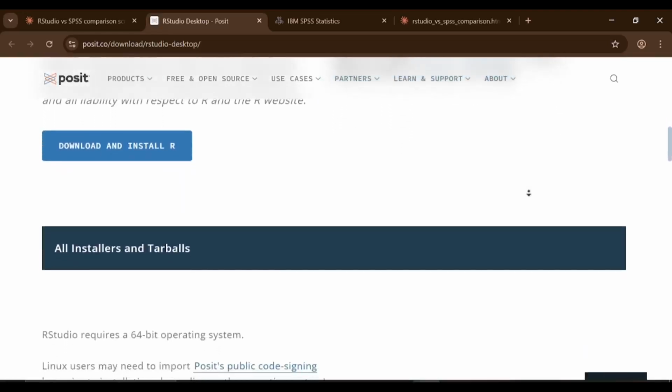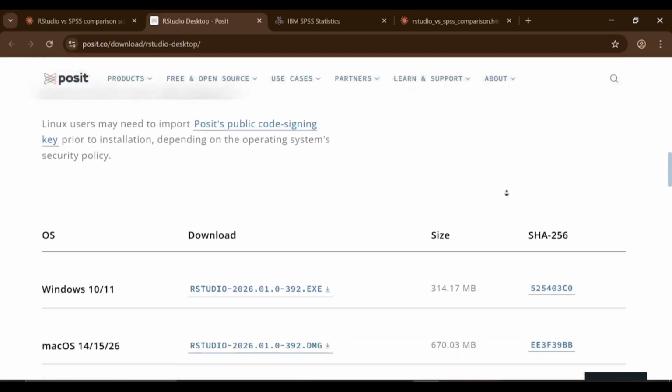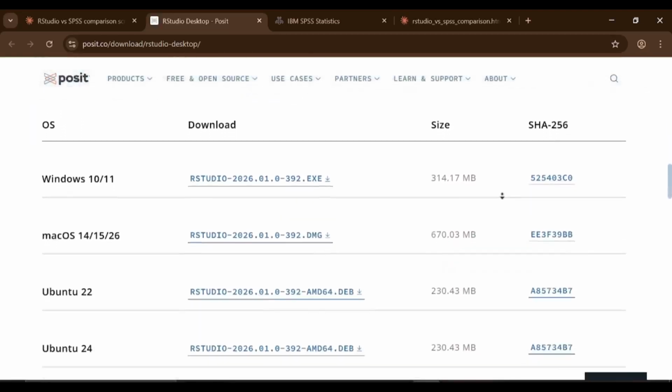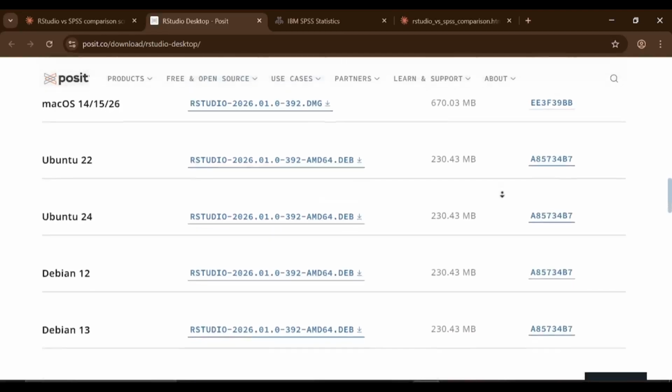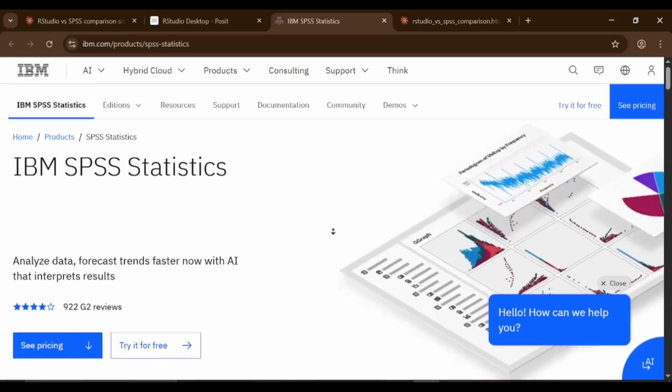Think of it like learning to cook from scratch. You control everything, but it takes time to master. SPSS is made by IBM and costs money. It uses menus and buttons instead of code, like using an app on your phone. Click what you want, and SPSS does the work. It's easier to start with, especially if you've never coded before.